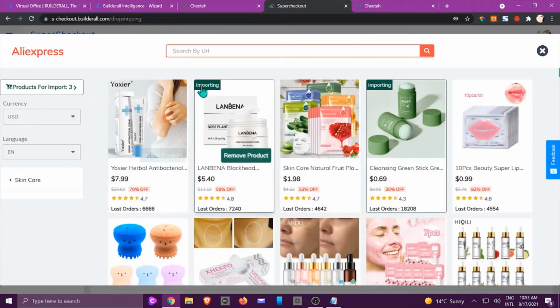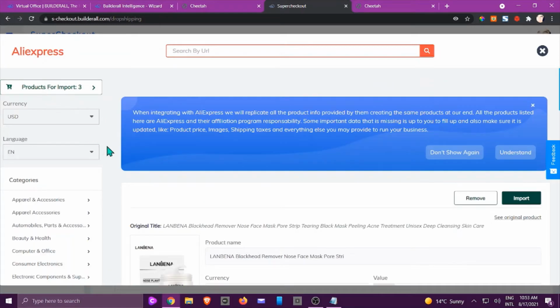So now you can see it's highlighted, import, import. Right here on the left-hand side, if I hover over it, you will see a line underneath, and that means those are the products that you've chosen. You're going to click on import. And now we get to this screen.